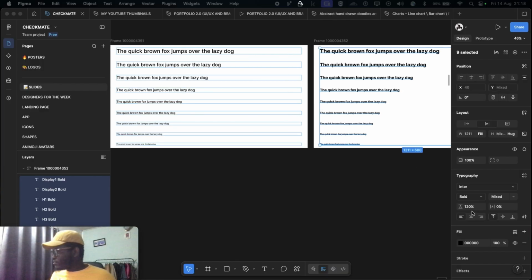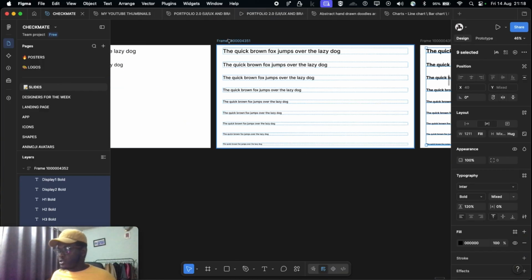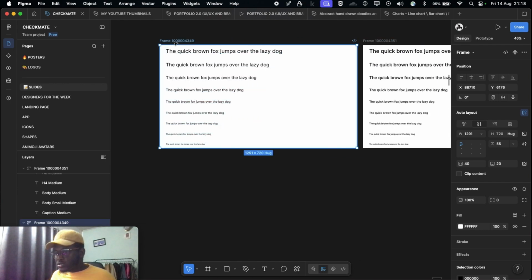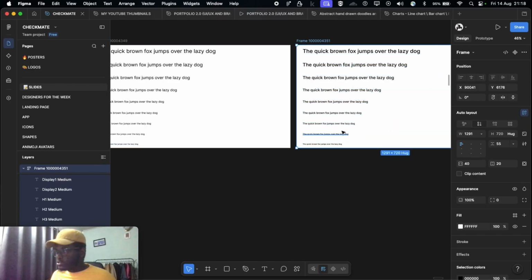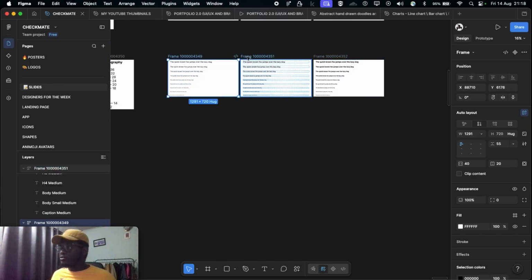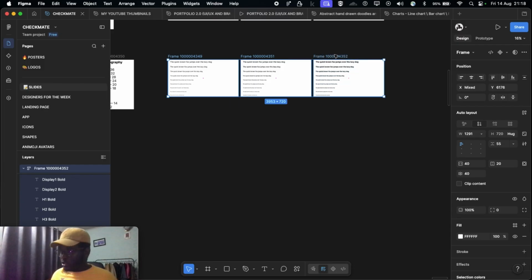Yeah, so now I think I've changed it to the proper thing. This one is in medium. Wait, what? This is regular. This is medium, and then this is bold. Yeah. So now I can create the style guide from this, and I click on enter.